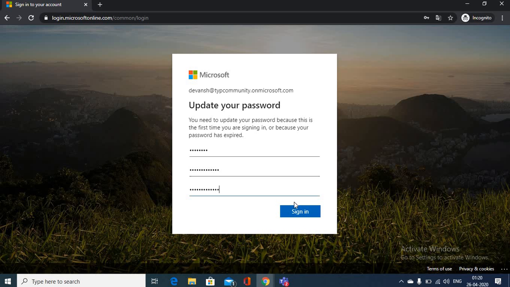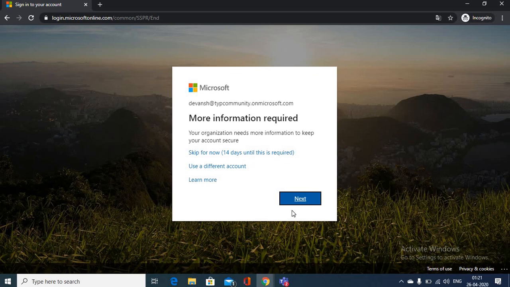And after that I will just click sign in. Remember that your confirm password and your password must be same. After hitting the sign in button, it will take me inside.